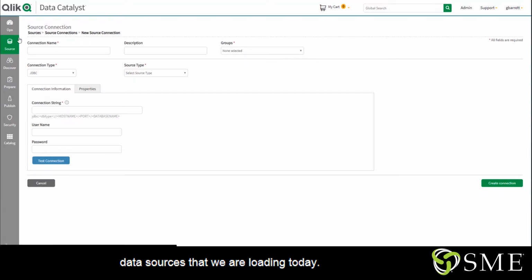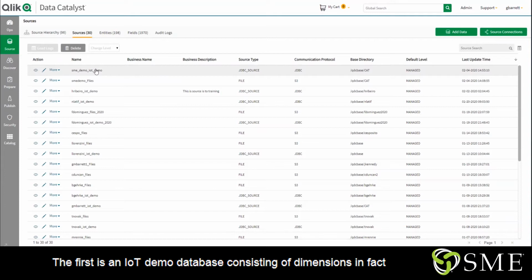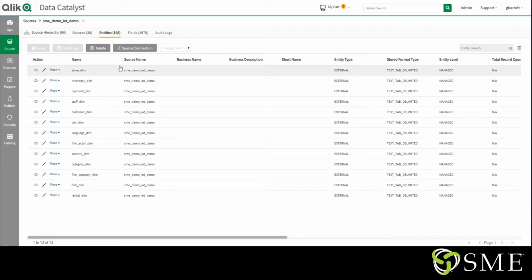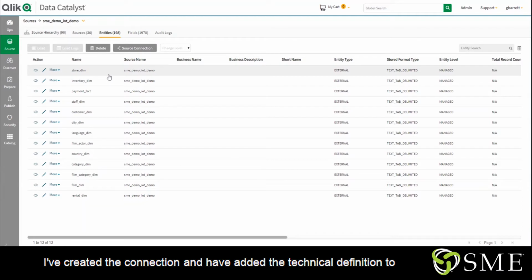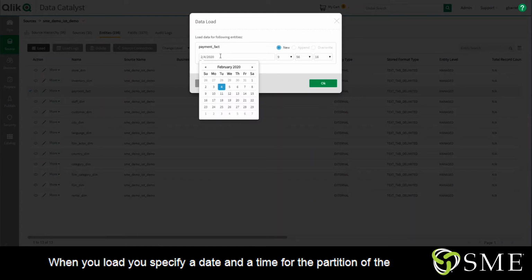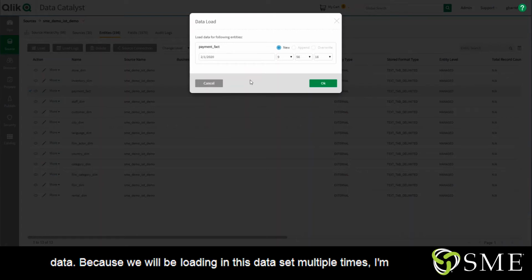All right, so let's take a look at the data sources that we are loading today. The first is an IoT demo database consisting of dimensions and fact tables. I have created the connection and have added the technical definition to the catalog, but have not added any data yet. So let's load some data into payment fact. When you load, you specify a date and a time for the partition of the data. Because we will be loading this data set multiple times, I'm going to set the date to the beginning of the month.